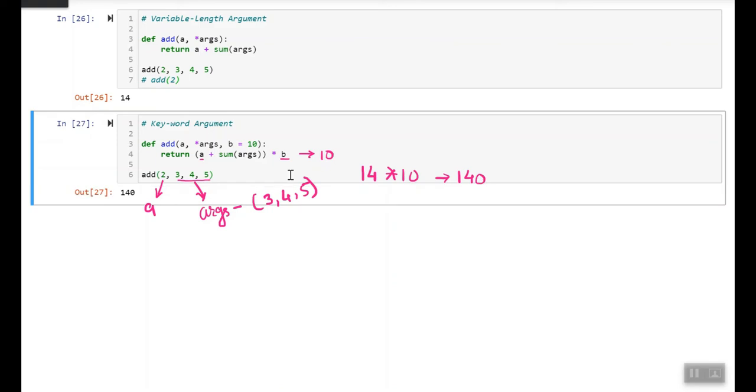We are getting 140. Now what if I want to manipulate the value of b to 20? So whatever values we are passing starting from position 2, everything is getting assigned to args. So here we will be calling the variable b explicitly by a keyword argument. So this type of passing an argument to a particular parameter in the function by calling the parameter name or the keyword name is called a keyword argument.